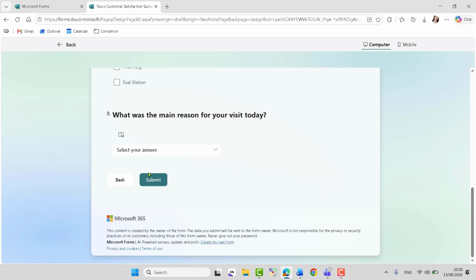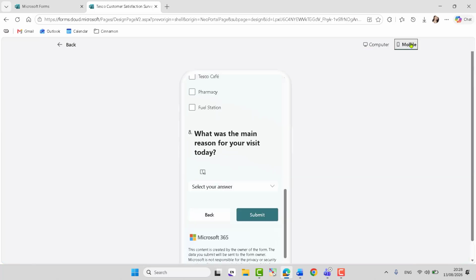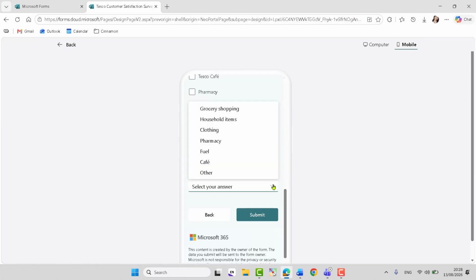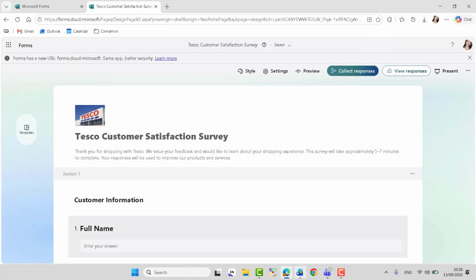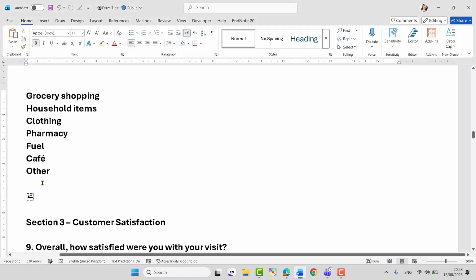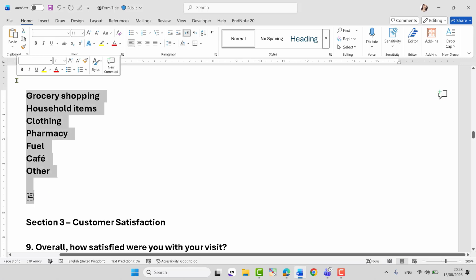This is compatible whether it is a mobile, as you can see, it is the same thing, or an iPad, or a computer, I mean a PC. So let us go back. We finished this question here. So let us go to section 3.